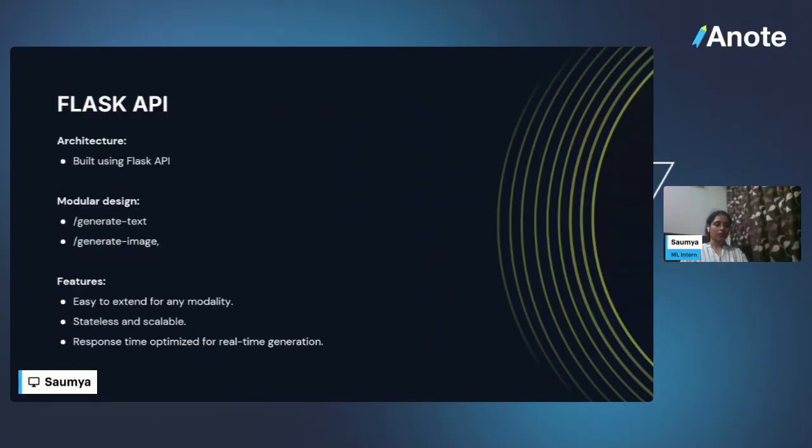We have used Flask API in this project, and the API has a modular design like generate text, generate images, so that if you call the image generator, it would specifically go to the image generator and follow that course of action, because each of these generators has its own code and different actions for generating those particular types of data.